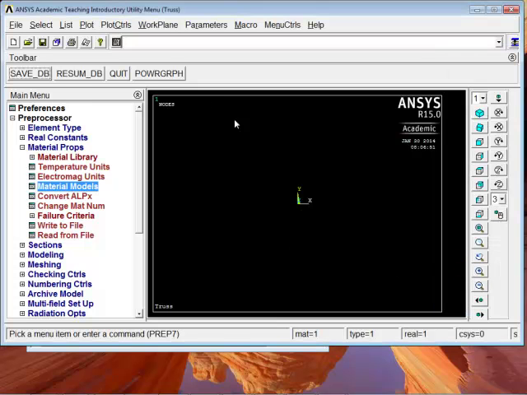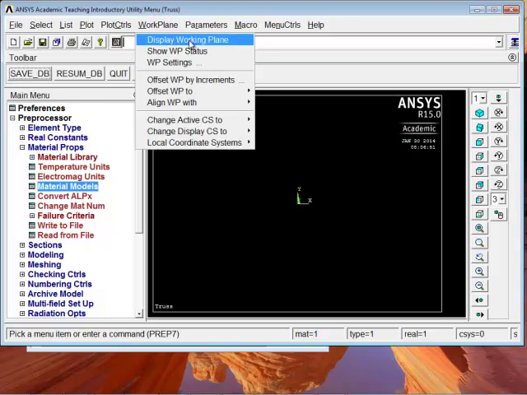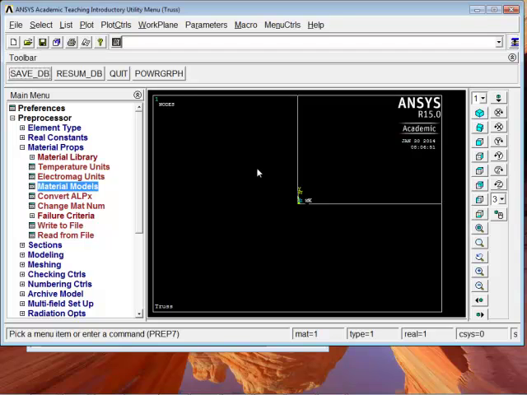And then go back up to work plane. Can't see it, so we've got to display it. So display working plane. Where'd it go? All right. So you've got to make sure you can see it.